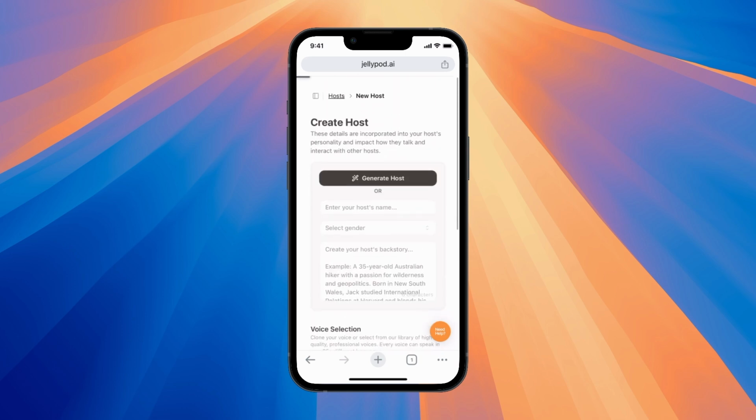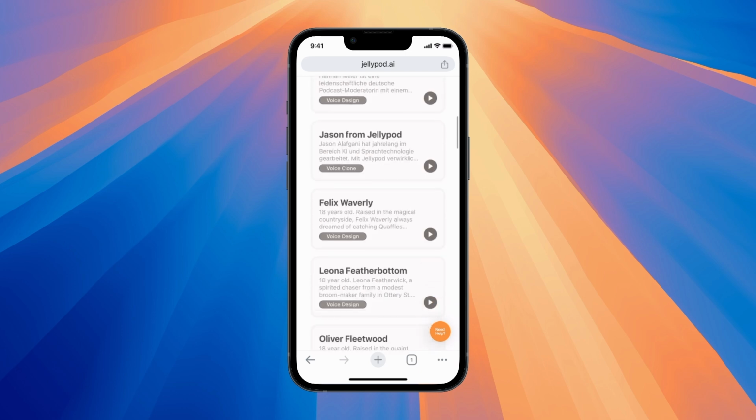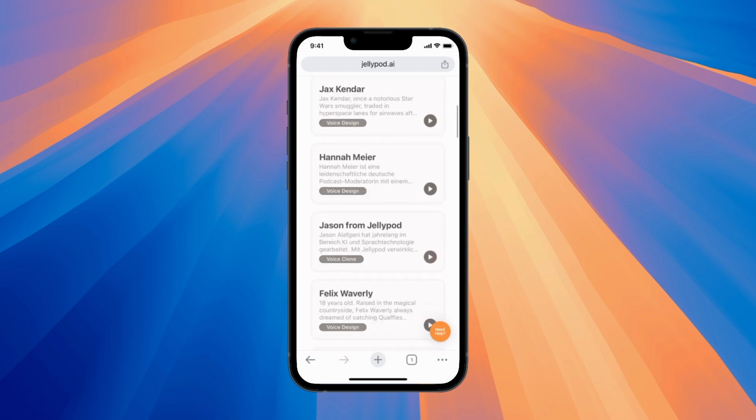I'm not going to do that today because I've already got a bunch of hosts. As you can see here, these are all the hosts I've created. But I'm going to go ahead and create a podcast now.